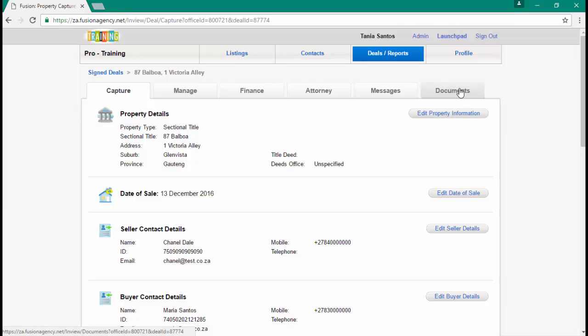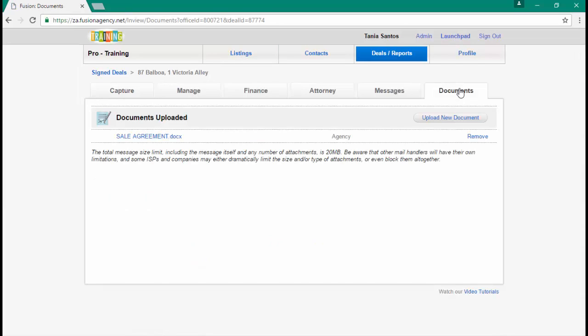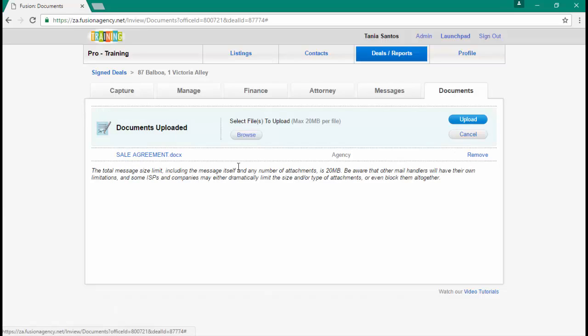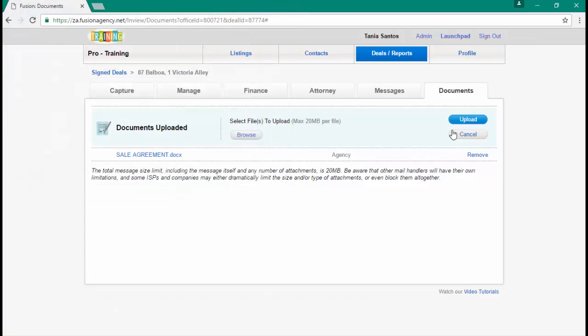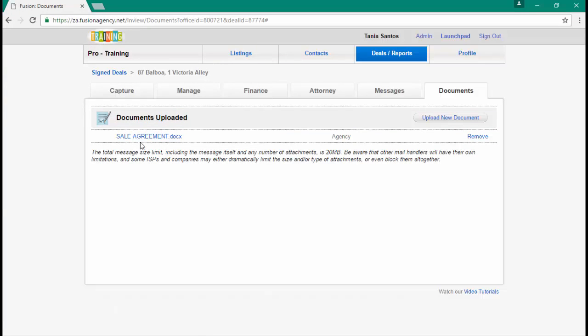For all other documents that you need to upload, your FICA documents, your certificates, your attorney letters, etc., you would upload them under the Documents tab. Exactly the same way, you would click on Upload New Document, browse, find where you've saved the document, and click on Upload.